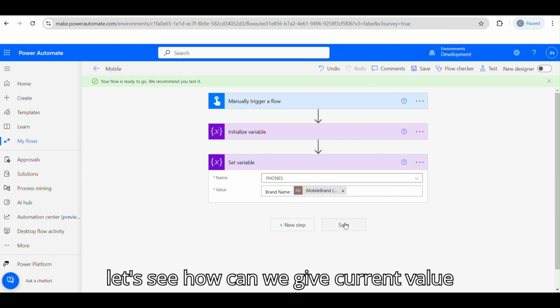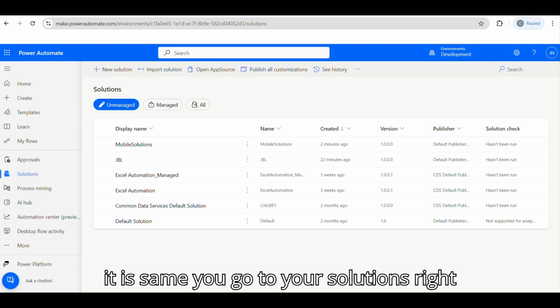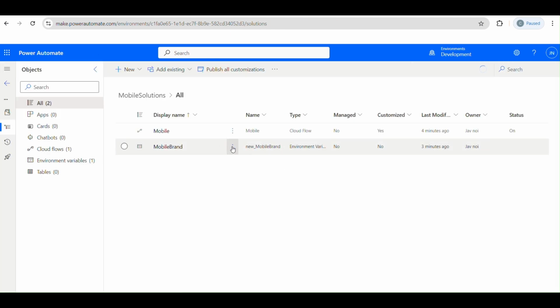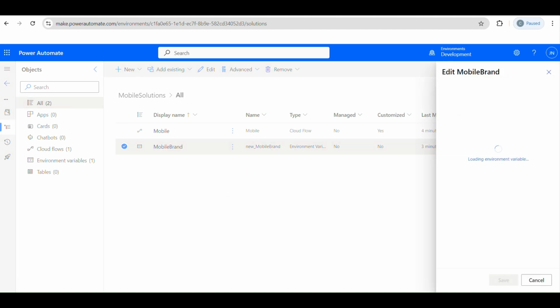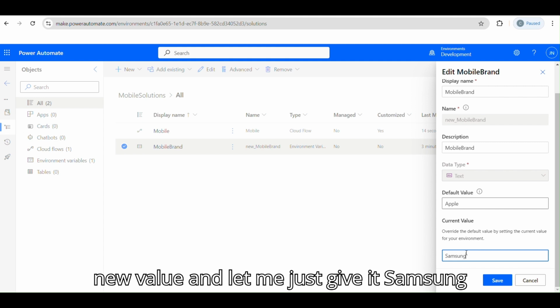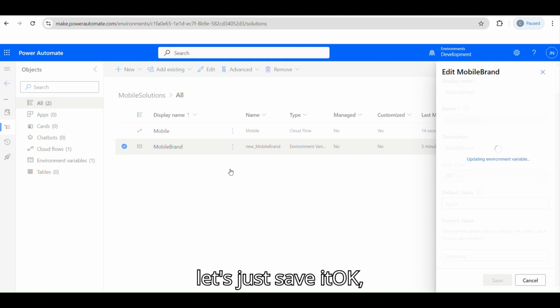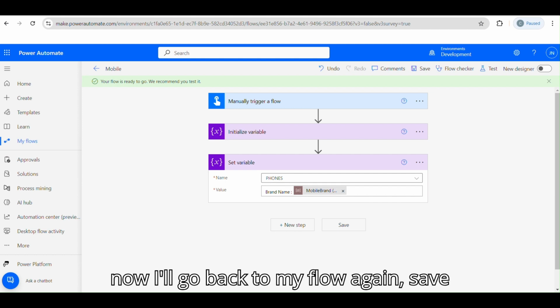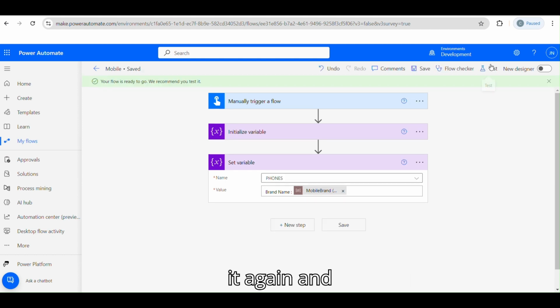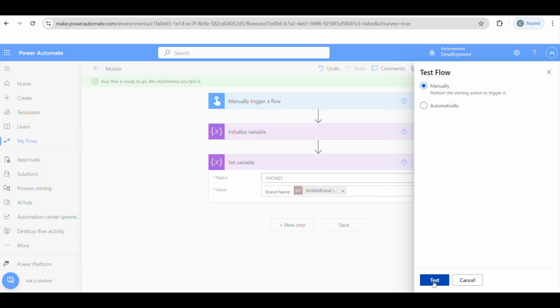Now let's see how we can give a current value. It is the same, you go to your solutions, right, and just edit this, edit new value, and let me just give it Samsung. Let's just save it. Okay, now I'll go back to my flow again, save it again, and test it.